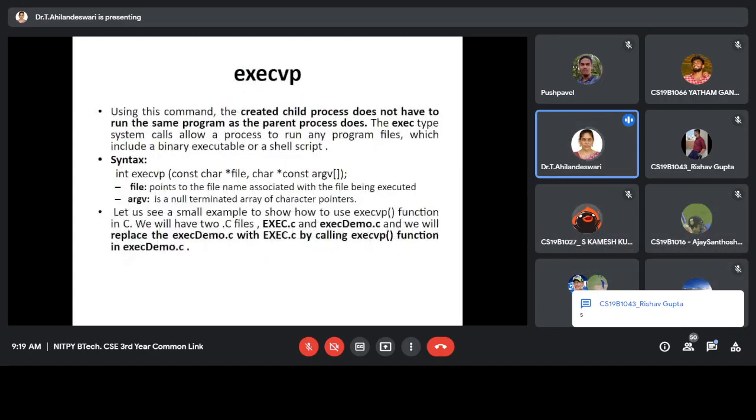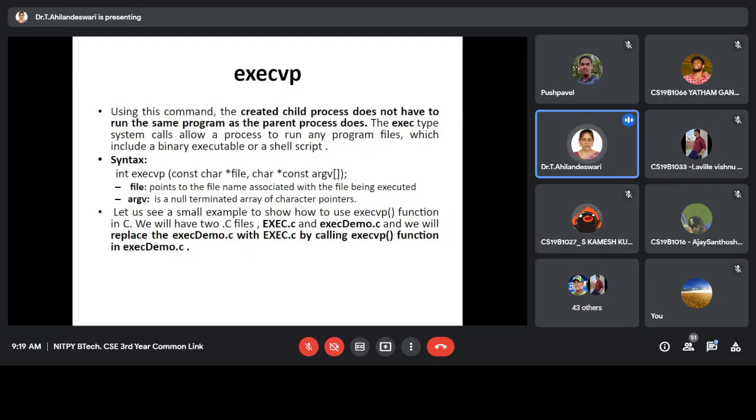Okay, now we'll see an example program, execvp. For all six functions, the running process will be replaced by a new process. That is the meaning. All six have the same purpose: the running process can be replaced by a new process. The created child process does not have to run the same program as the parent process does. What the parent process executes need not be executed by the child, so the child can execute another program.